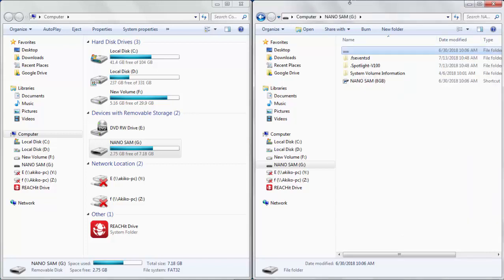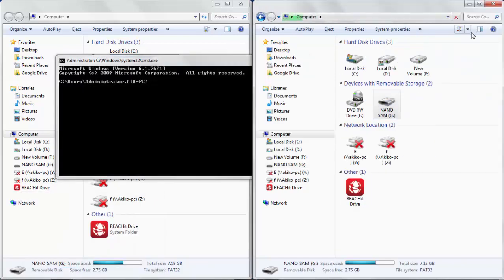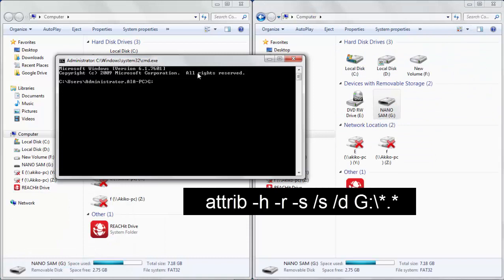Here we check what we can do for this error. First, find your pen drive letter. In my video it is the letter G. Now open command prompt and type this command as in the video, or you can find the command in the description. Remember to use your drive letter correctly. You can learn more about this command in my other videos.